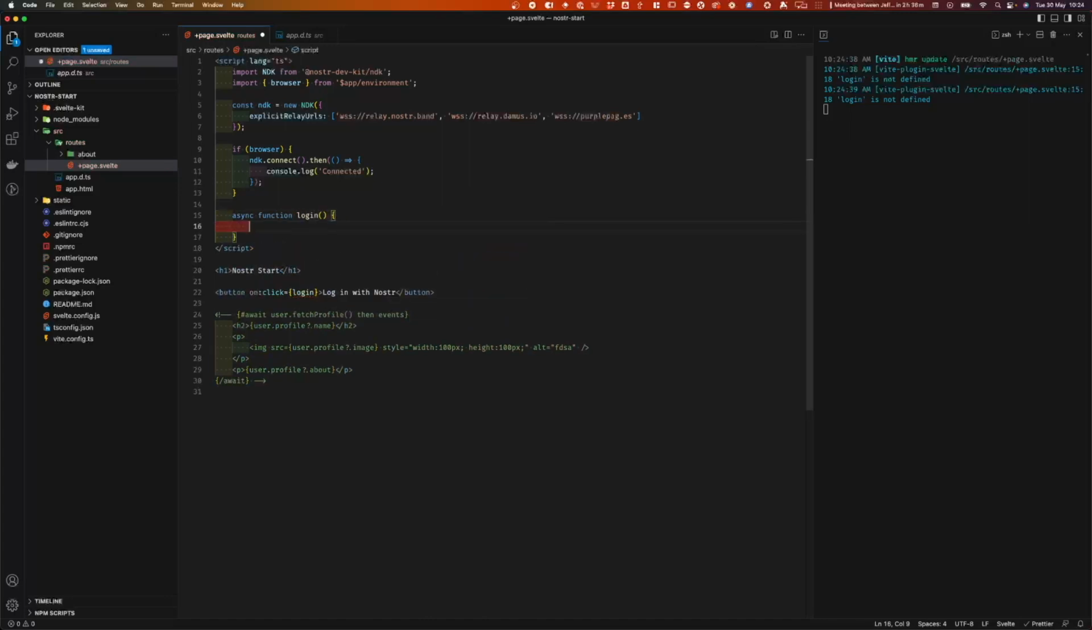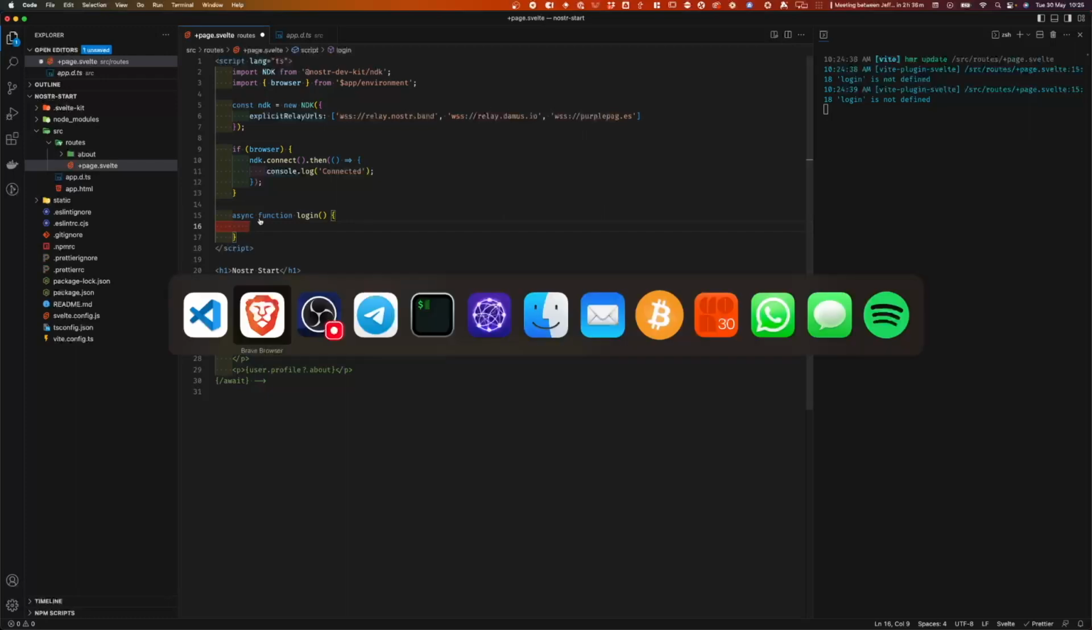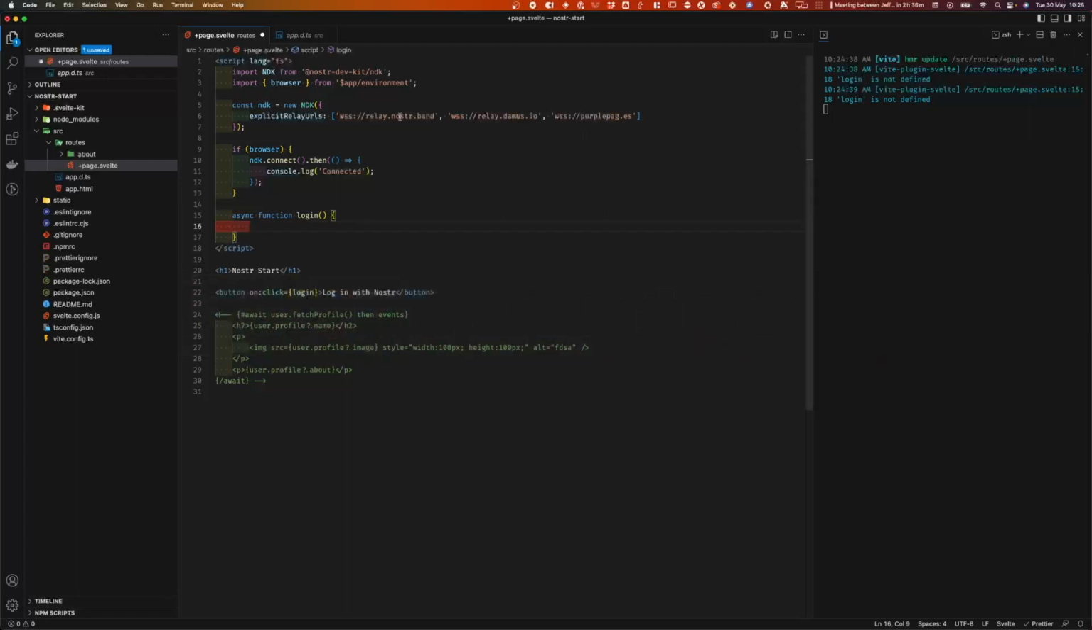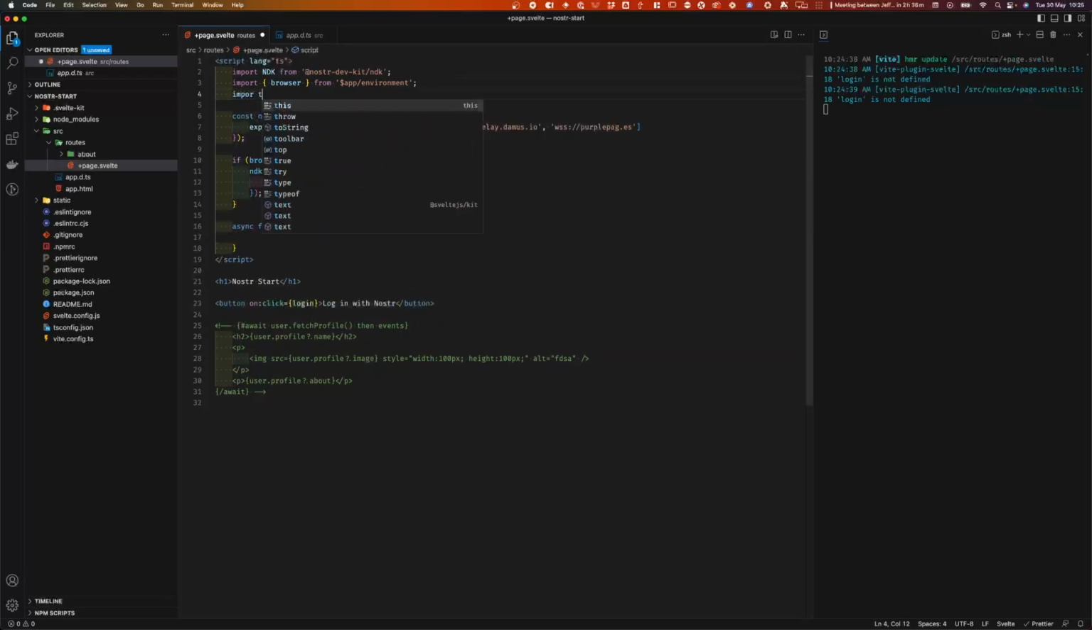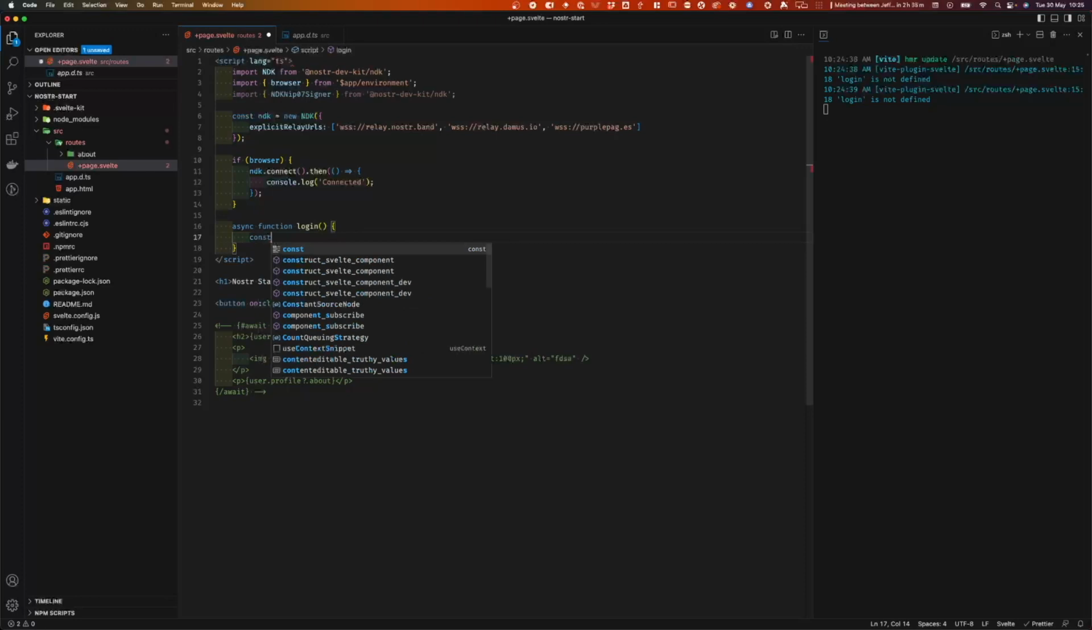And this is going to be the function that handles our login for us. So the very first thing we need to do is make sure that we're importing a NIP07 signer. So if we go here and say import NDK NIP07 signer, you can see it goes ahead and completes that for me. And then within this login function, we first need to create an instance of this NIP07 signer.